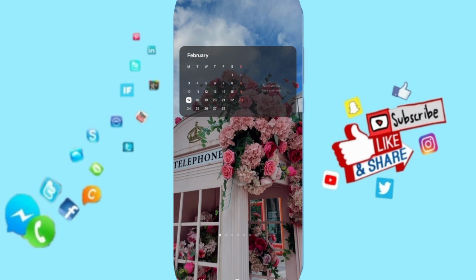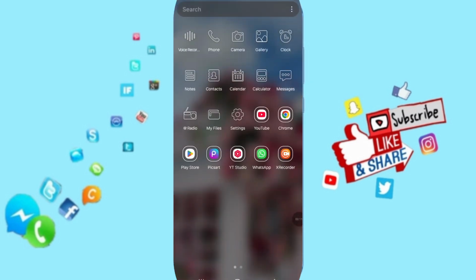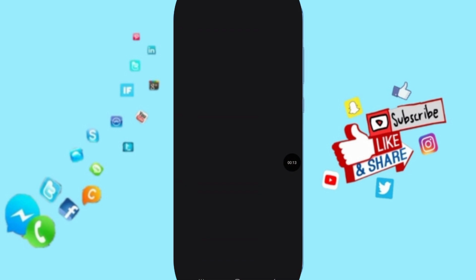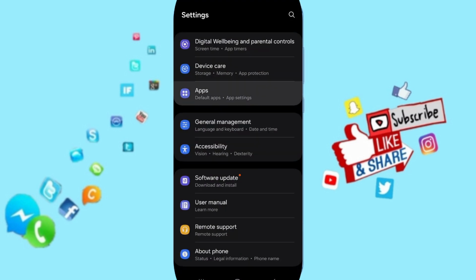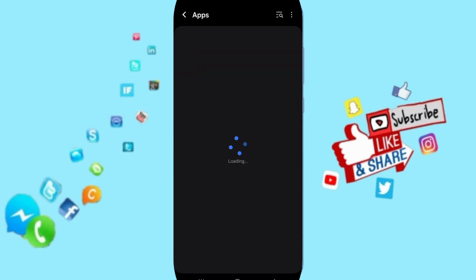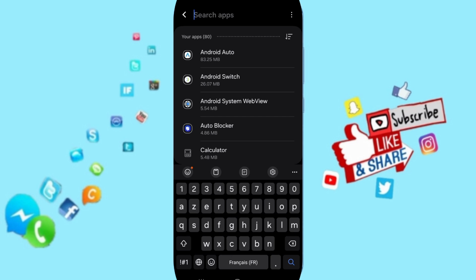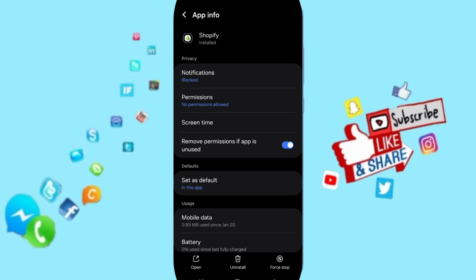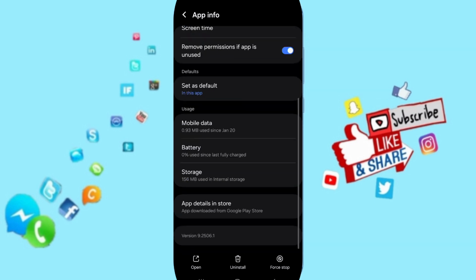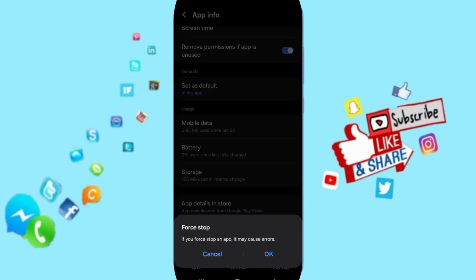Today we will talk about how to solve the problem of Shopify weekly on settings. On this page, you will click on apps, default apps, app settings. Here you will search for the Shopify application and click on it. Then on this app info page, you will click on force stop and you will click OK.